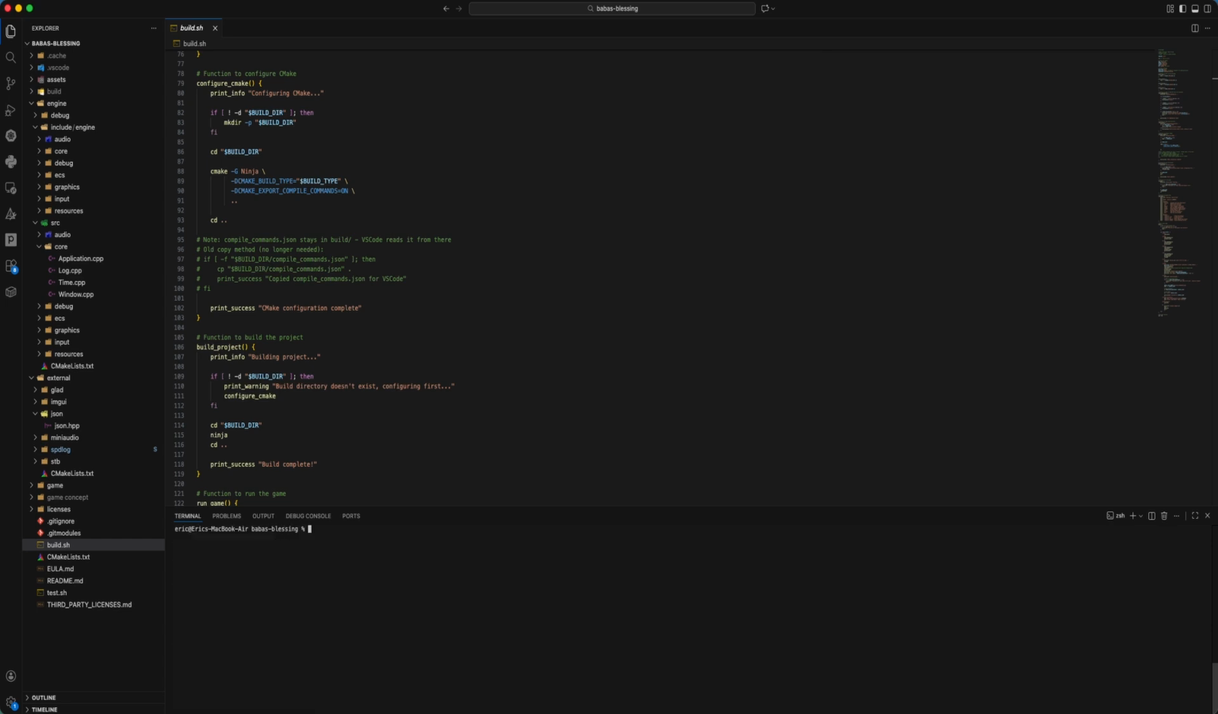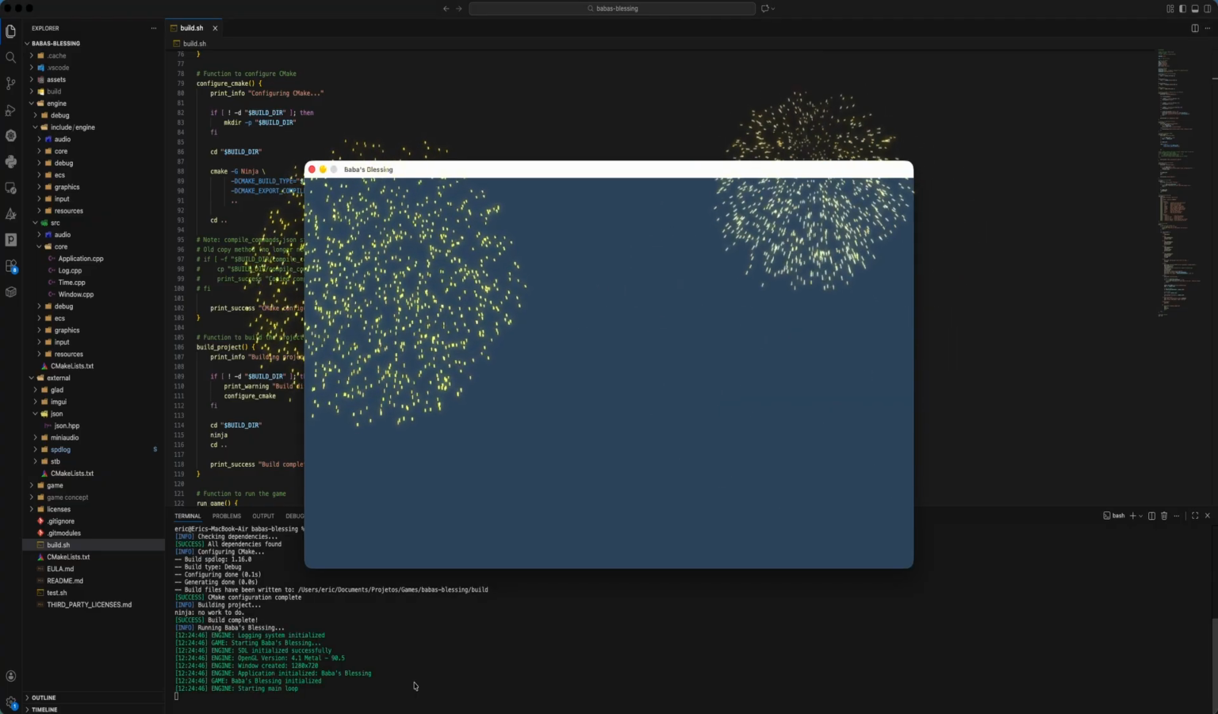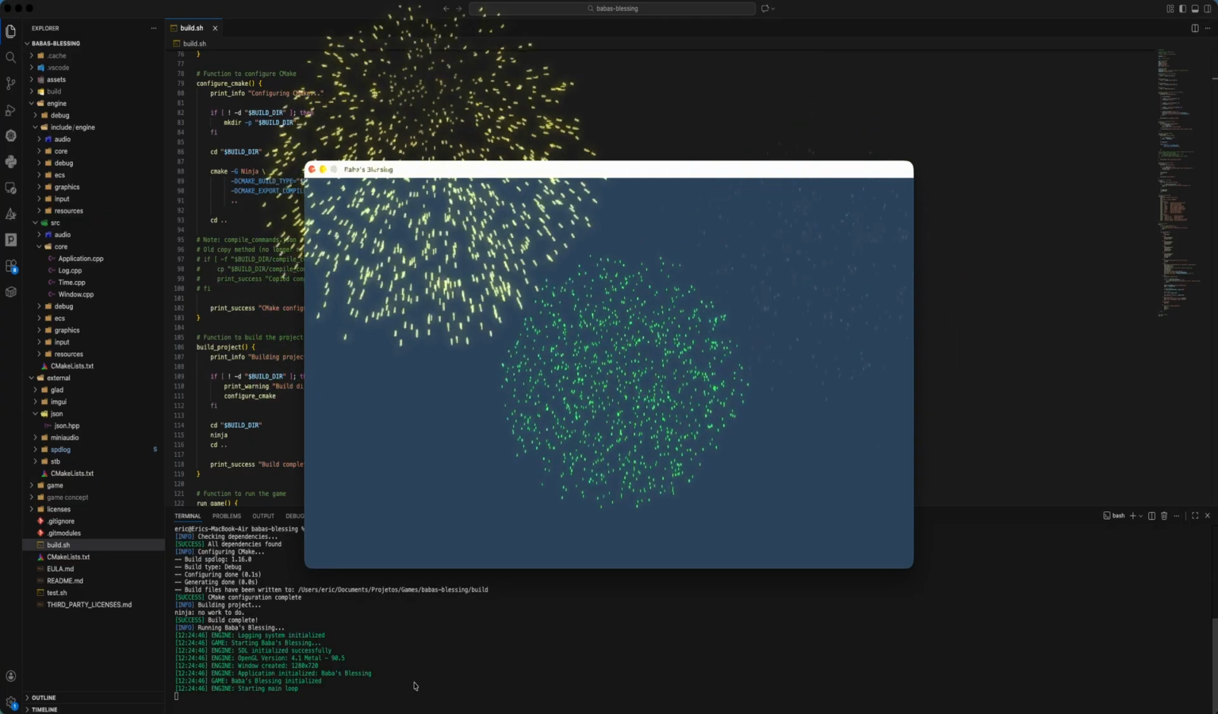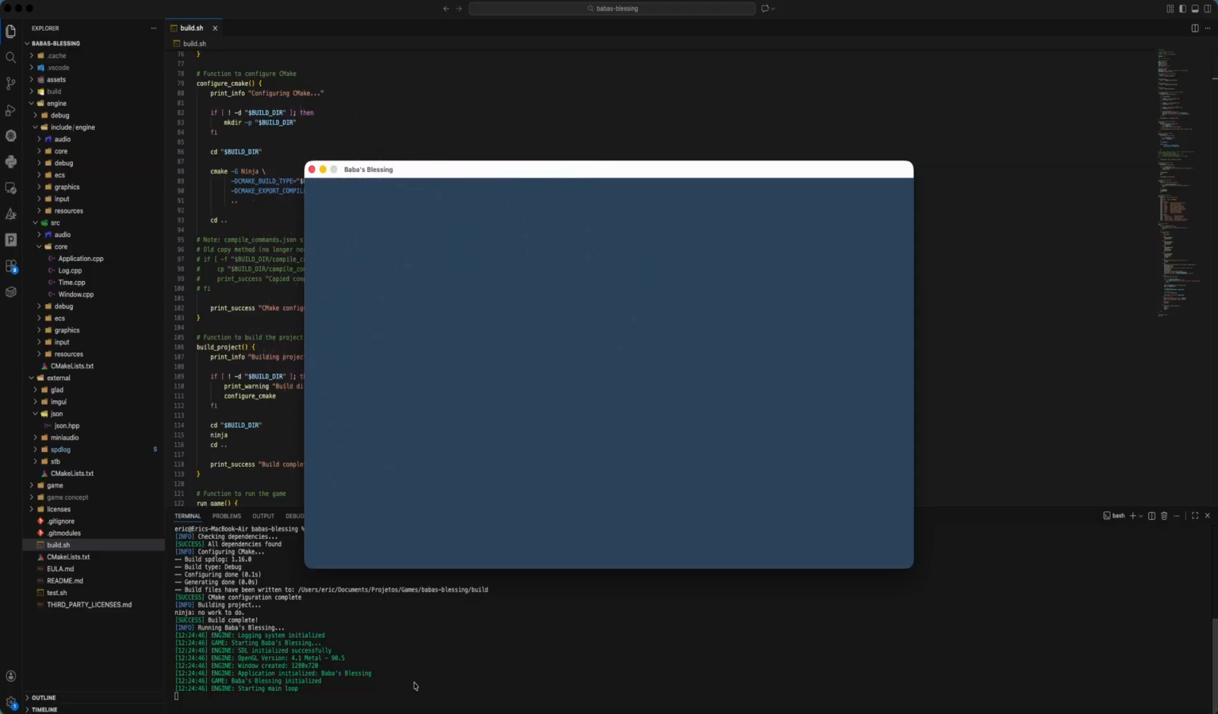So now that I just rebuilt, I can also use the same script to test if everything is working correctly. So build.sh, and now I'm gonna use the run argument, and it opens a window. As I said, it's not doing anything yet, but at least it shows that everything is working as expected.